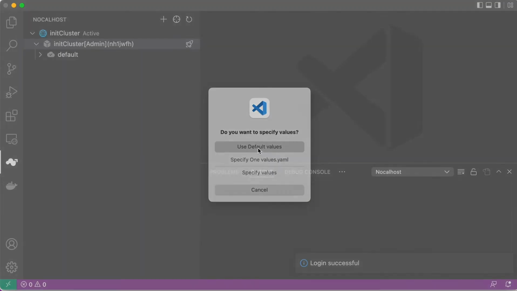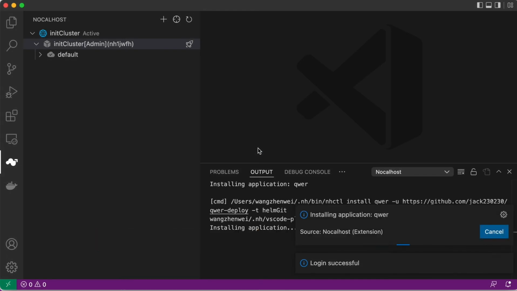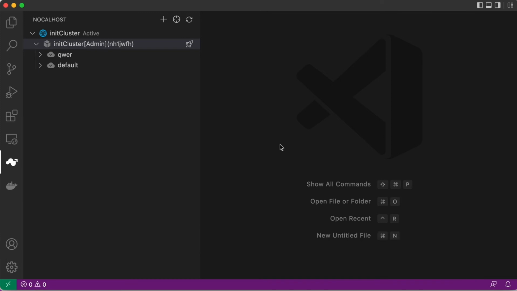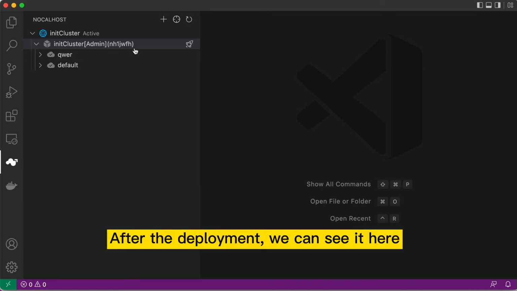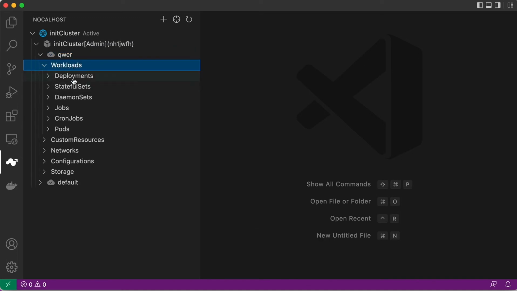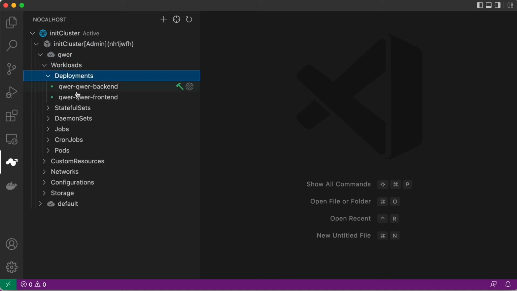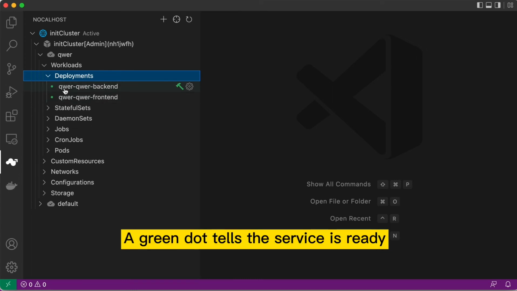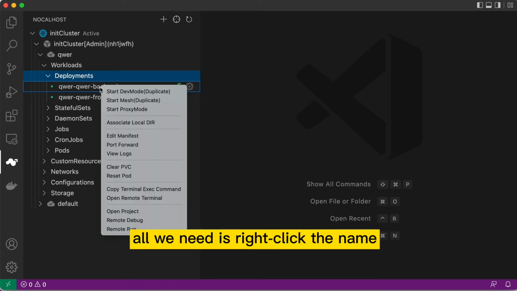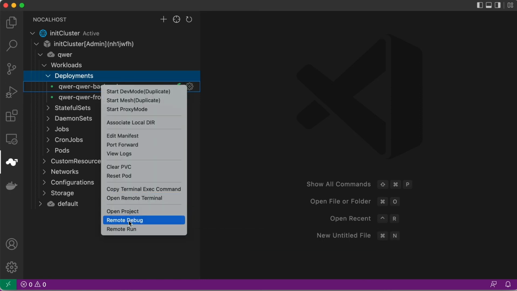Choose the default version and the default configuration for Helm chart. The application has been deployed into our dev space. After the deployment, we can see it here. Check if the status is ready. A green tells the service is ready. Once we want to develop one of the services, all we need is right-click the name and click Remote Debug.